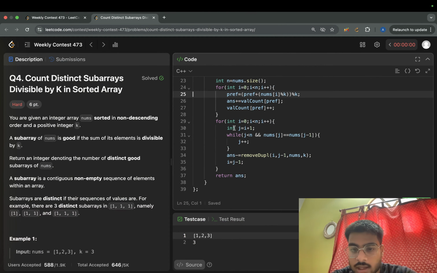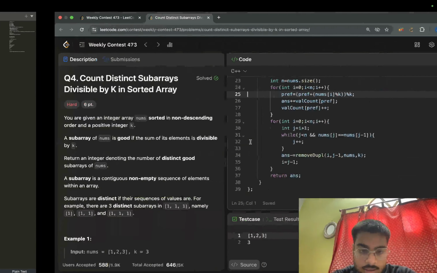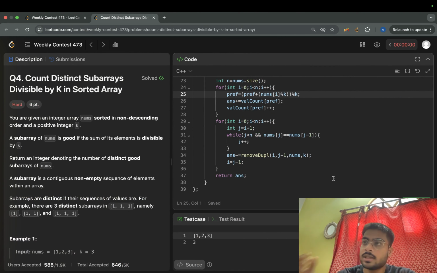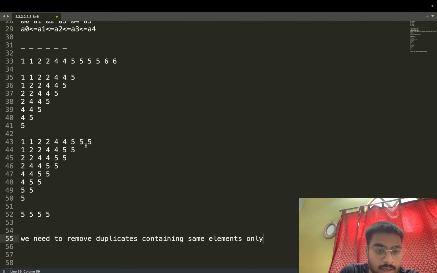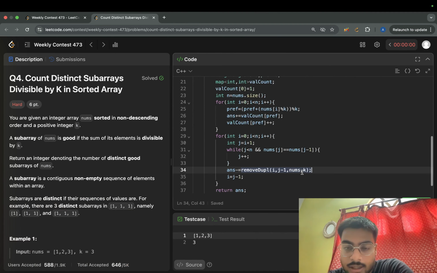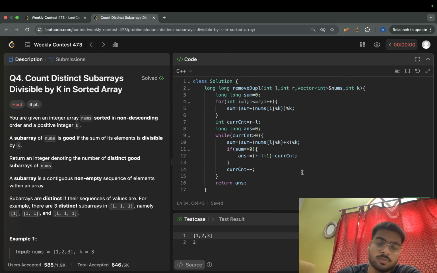I just iterated over the whole array, and then I found the index i and j such that the same element is repeating from index i until index j. For example, this 5 is repeating from this index until this index. I just found it, and then I removed the duplicates using this function and returned my answer. Now how will I remove the duplicates?